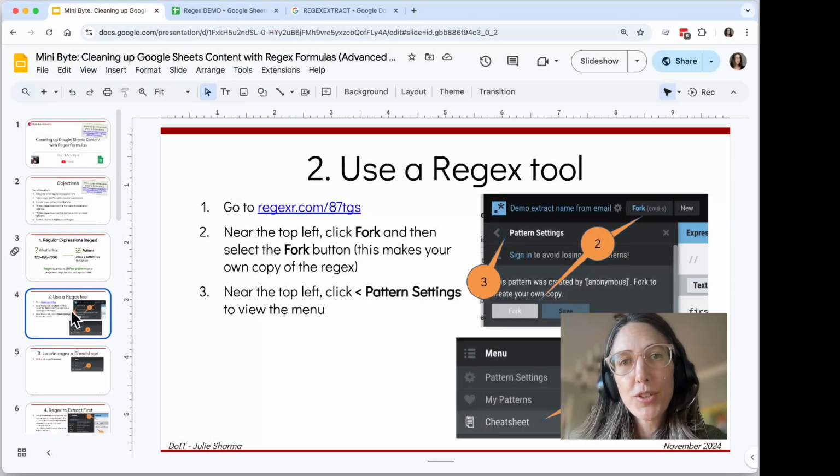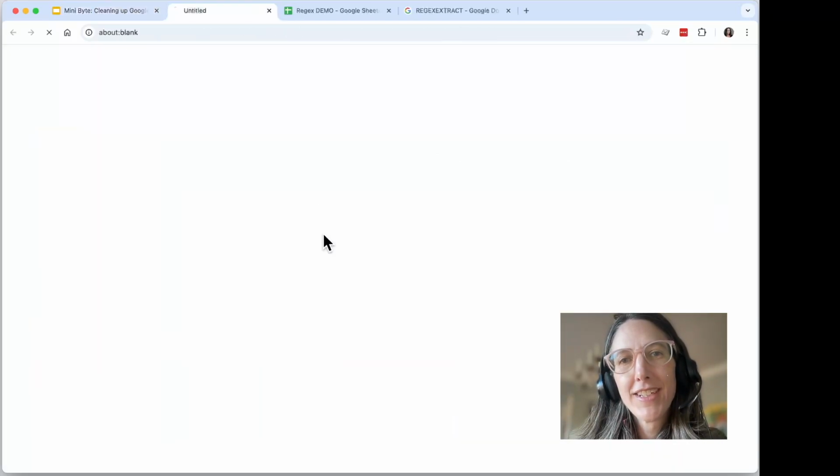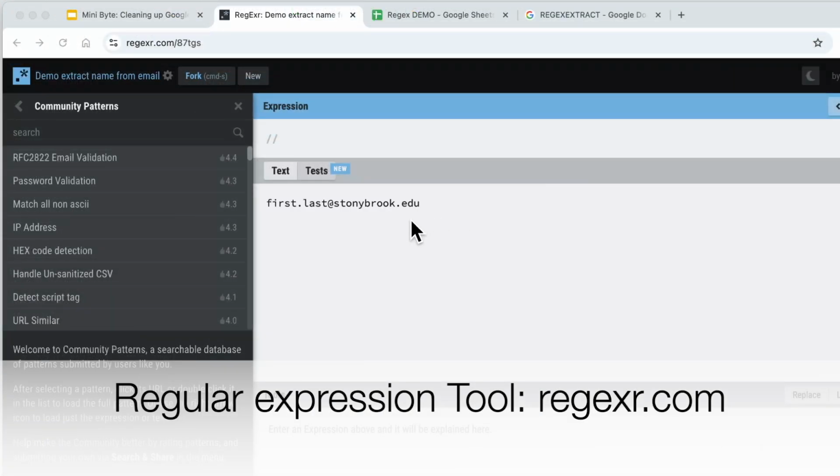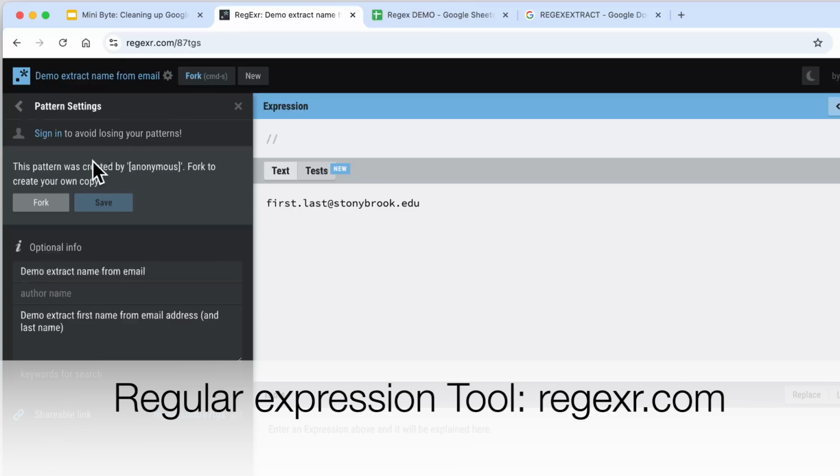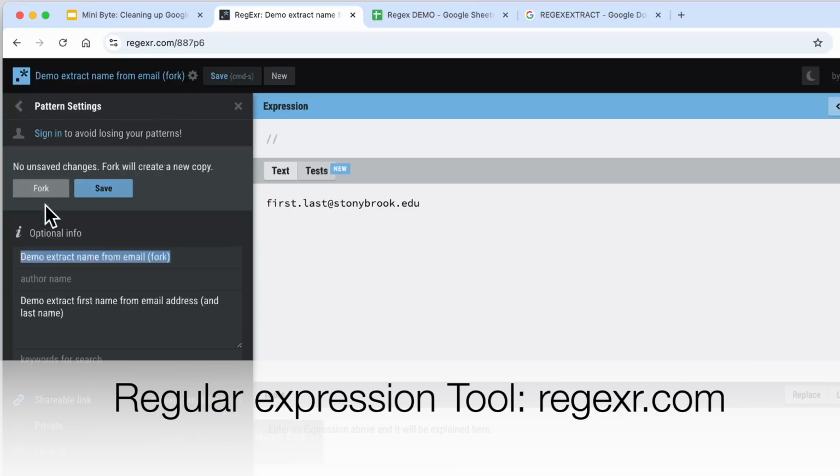To do this, we're going to use this regular expression tool called Regexer, and it's a great way to practice and learn about regular expressions. So I'll click on the link to open that up. Okay, in this tool, I have created a template, and we're going to go in the top left corner and click on Fork to create our own version, and then Fork again. And that creates us our own version.